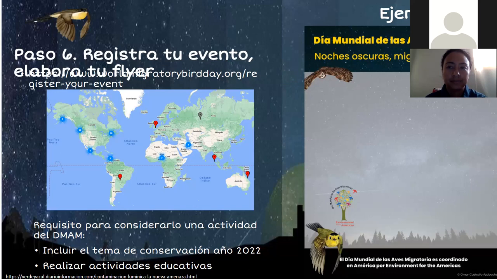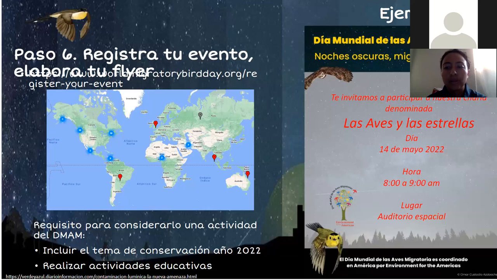Here on the right, we have an example of the format that you can use. You can download this format from the link where you can find the resources for this year's theme. This is a format that we use to do the invitations or to make the flyers for the celebrations. So Laura, if you click on it, we can start to see how the information appears. So this is just an example of an invitation to an activity.